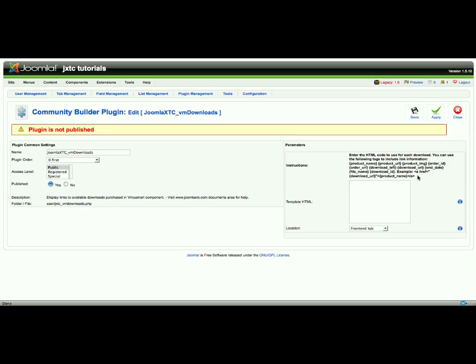So for this, we're going to show you that we have the example here, which is an a href. We'll copy all of that and then we'll paste it into the template HTML. So what this is going to do, this is basic HTML to say the download URL and the product name. So when they click on the product name, it's going to take them to the download URL. You can also add all the other variables that you see here. So we've got this on the front end tab, so let's go ahead and click Save.